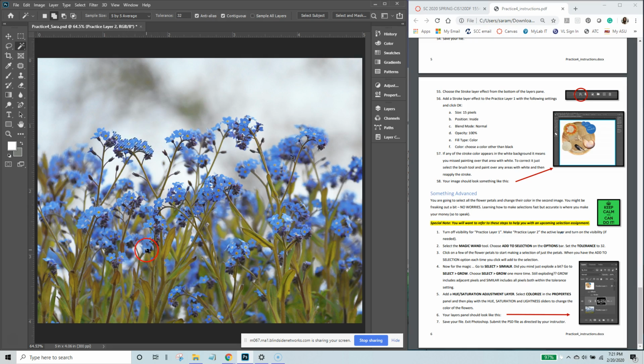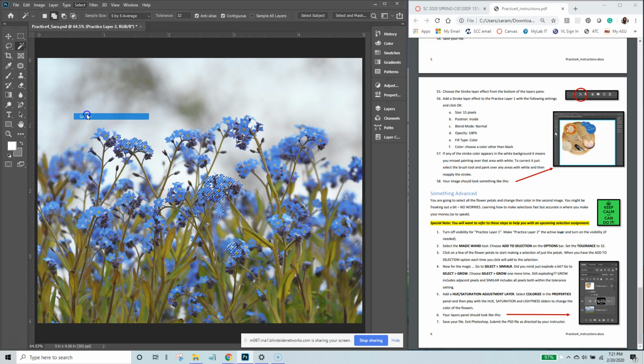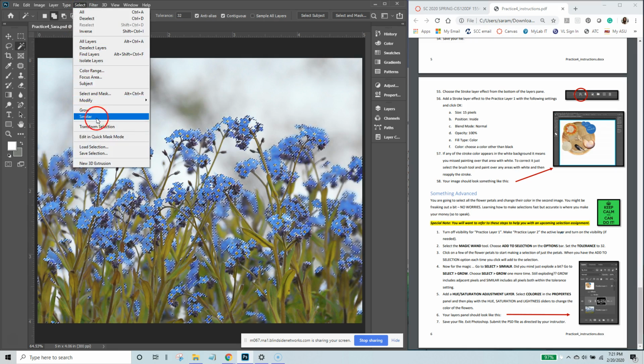Okay, so now I'm going to pick, oh, I didn't want to do that. I didn't click on a blue. Click a blue, click a blue, click a blue, right? And so I got some blue, but I want to get all the blue. So here's an easy way to do it. You're going to go select, similar. Look what happened. I heard the whoa. It was similar, right?